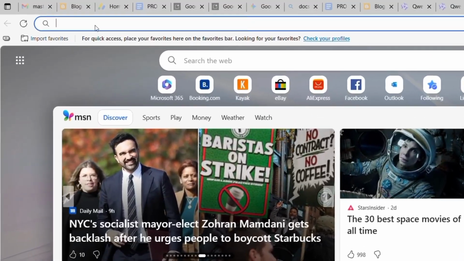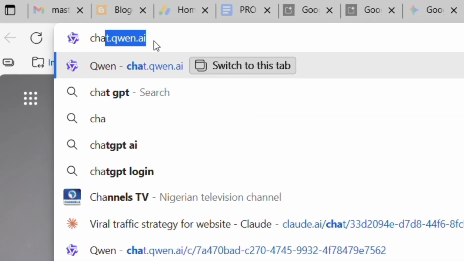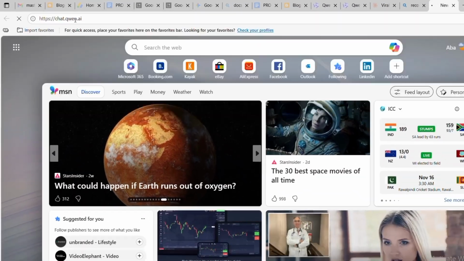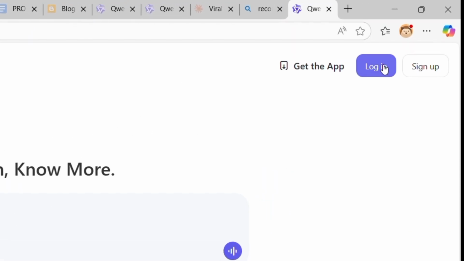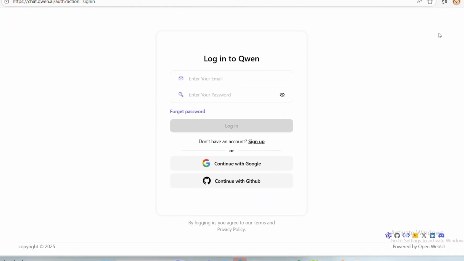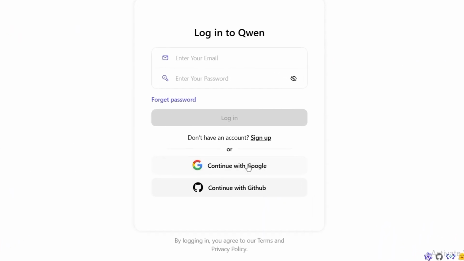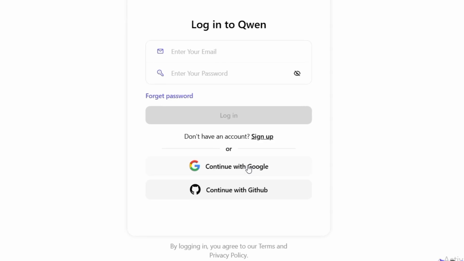To get started, go to your browser and visit chat.qwen.ai using your browser. You can even use your phone, or you can even download the app. Click on Login to gain access, or on Sign Up to register if you haven't registered yet. It's easy. You can even choose to sign up with your Google account. Use any of these options to log in: your email, Google account, or GitHub account.